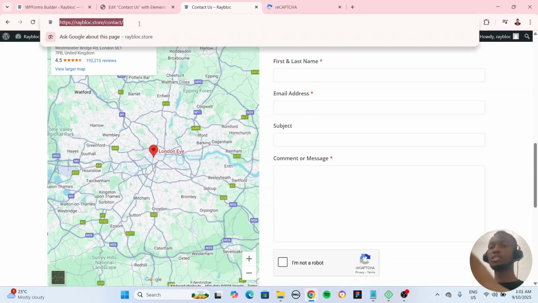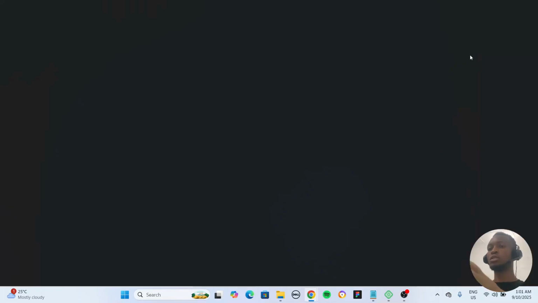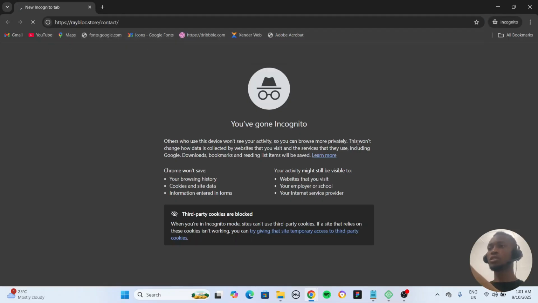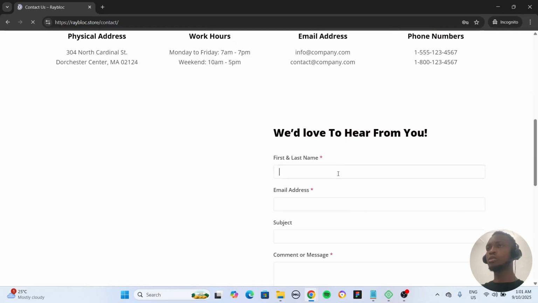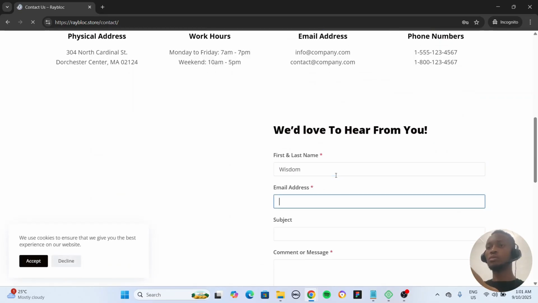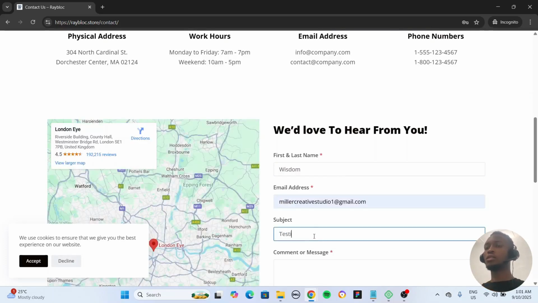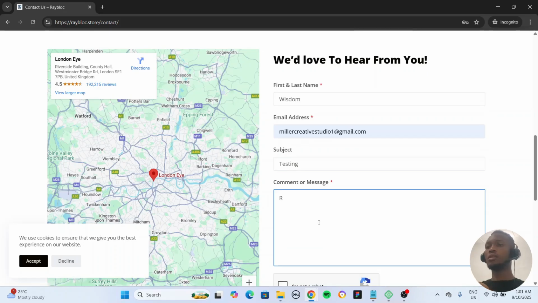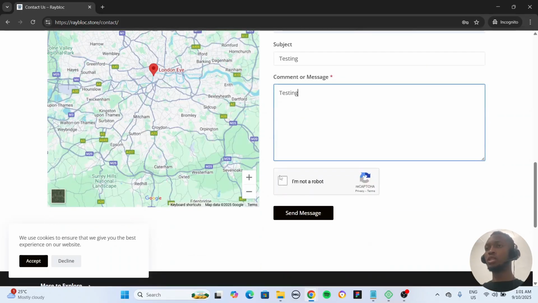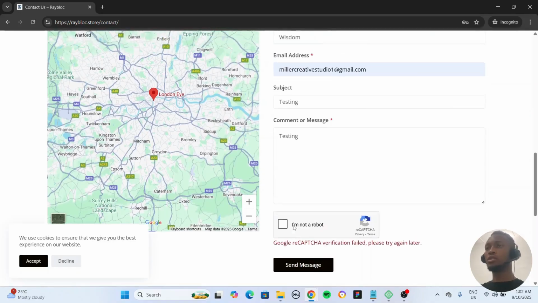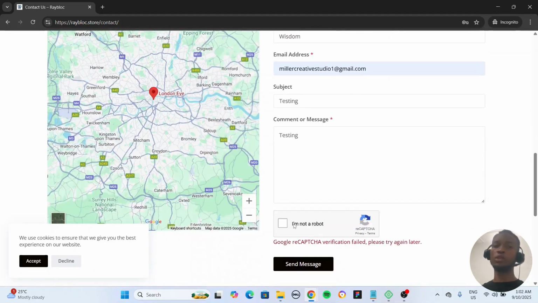If I copy this and try to fill it in incognito, let's see what it's going to show us. It shows that this form cannot be filled without ticking the box. So let's fill with Wisdom, then Miller Creative Studio, and testing, and testing. Without clicking on this, it's going to show an error. I need to click on this. So bots are not able to fill this form without clicking on I'm not a robot. And that's how you can protect your WPForms in your WordPress website.